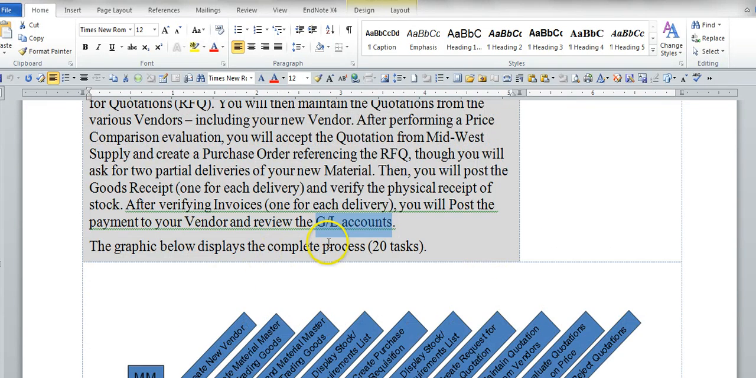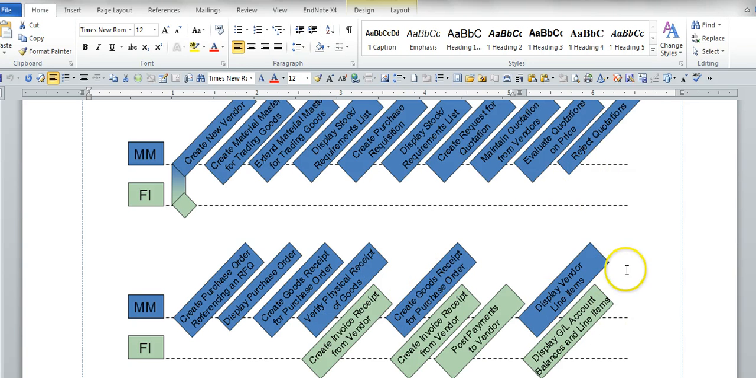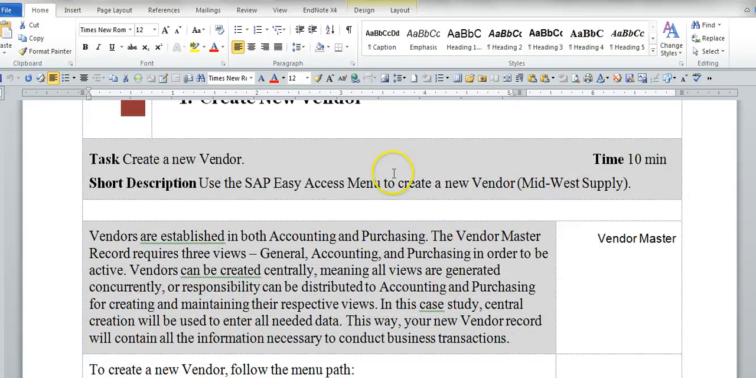Now, this process involves 20 tasks, and this is each step. So you create a vendor, create material master, you add something to the material master, you create the purchase requisition, and so on and so forth. You continue to do that until you make the payment to your vendor. So the first step involves creating the vendor, and you follow the steps.